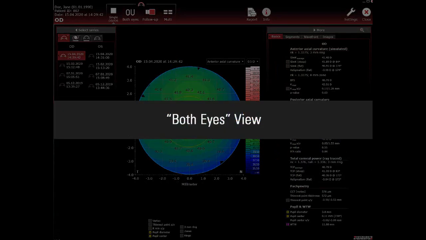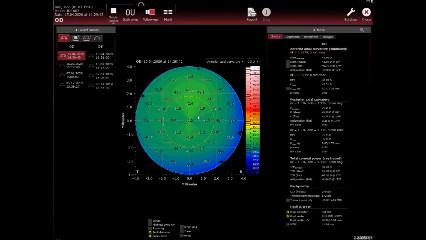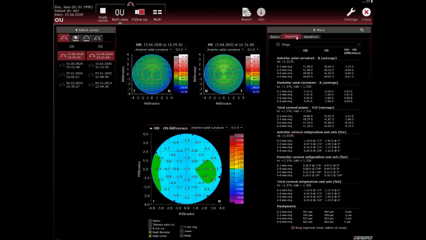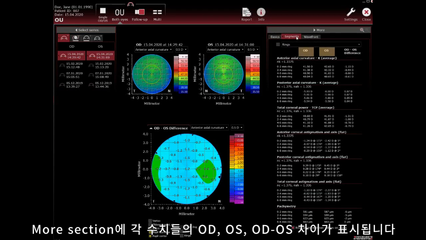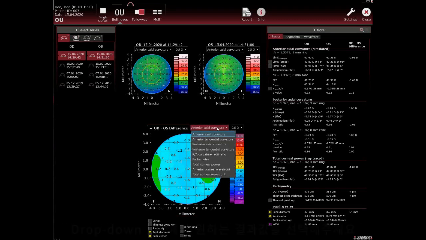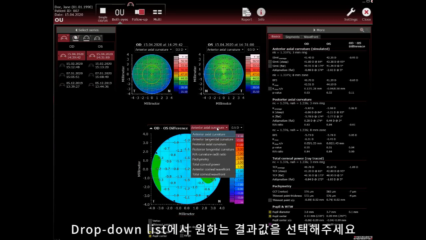Both eyes view. The examination of the other eye, if it has been performed on the same day, is automatically pre-selected in the Selected Series section. Values for OD, OS, and the OD-OS difference are displayed in the More section. The OD-OS difference map shows the difference between the examination series of the right eye and the left eye. Adjust the colour map in the drop-down list.